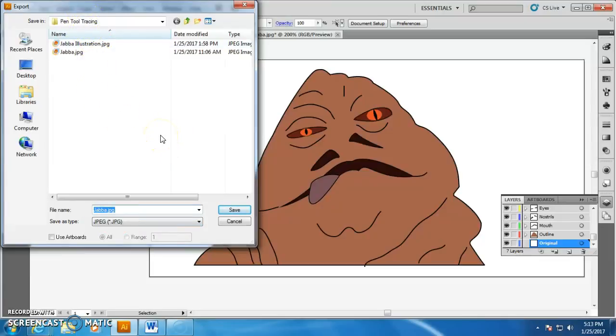So your assignment is to find an image that you would like to trace using the pen tool, and save it as JPEG and submit it to Google Classroom.